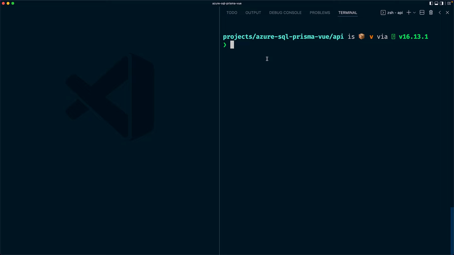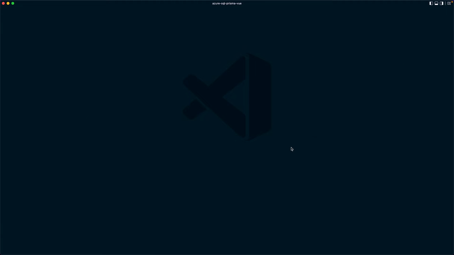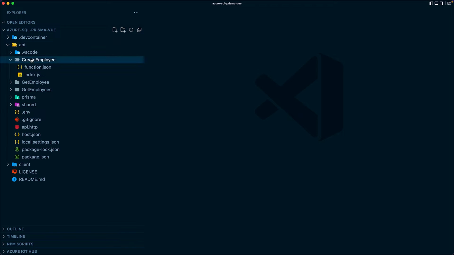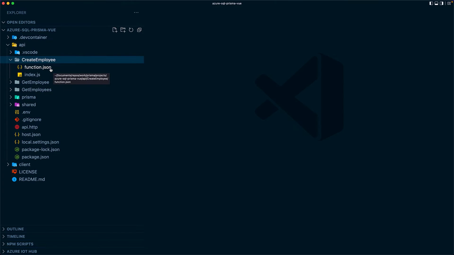Let's jump into it. The first thing that we'll need to do is scaffold the function using the Azure Functions CLI. So in a new terminal window, ensure that you're in the API directory and create a new function using the func new command with the name CreateEmployee using the HTTP trigger template and an anonymous auth level. The CLI creates a new folder called CreateEmployee with two files, a function.json file, that's the configuration file for the function, and an index.js that will contain the logic for the function.